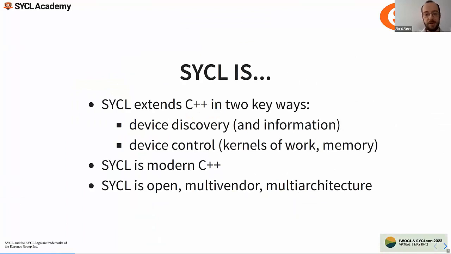SYCL extends C++ in two key ways. There's device discovery, so you can ask SYCL what devices are there. And there's device control, so you can submit kernels, you can manage memory, and so on. SYCL is modern C++, and it's also an open multi-vendor and multi-architecture solution.